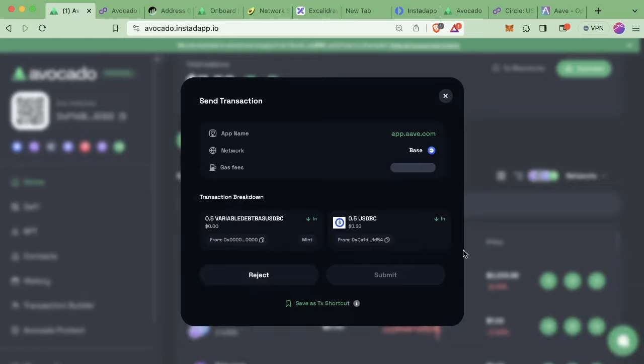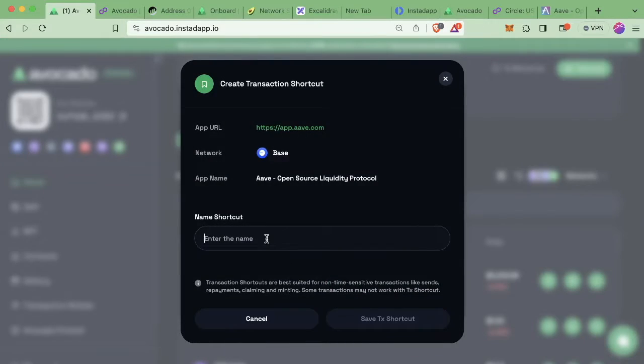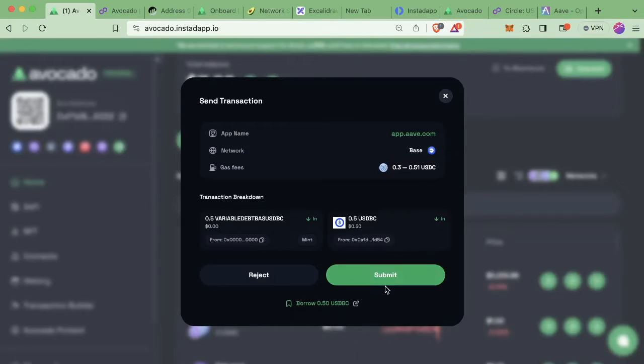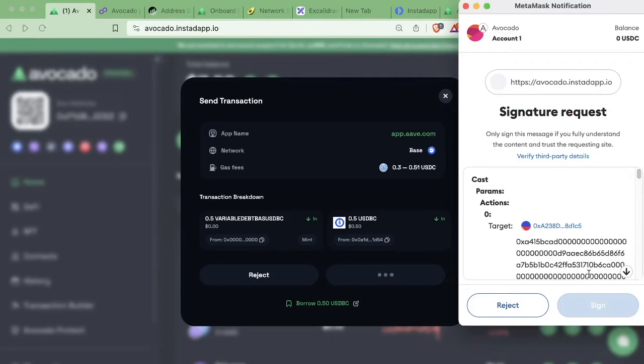Okay. So here we got the transaction preview. And we're also going to save this as a shortcut. So this is borrow 50 cents. Or we'll just put USDC. Okay. And then we'll send the transaction.